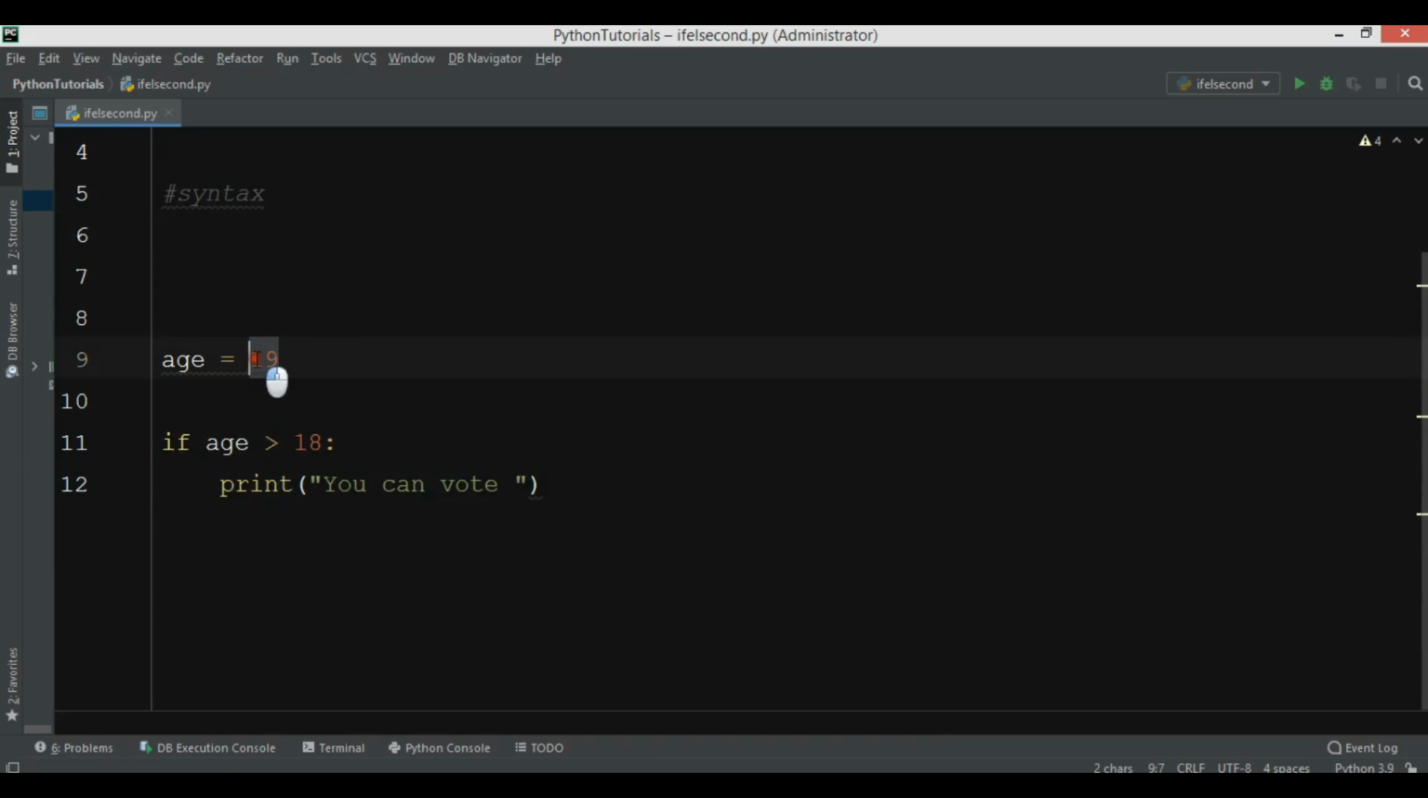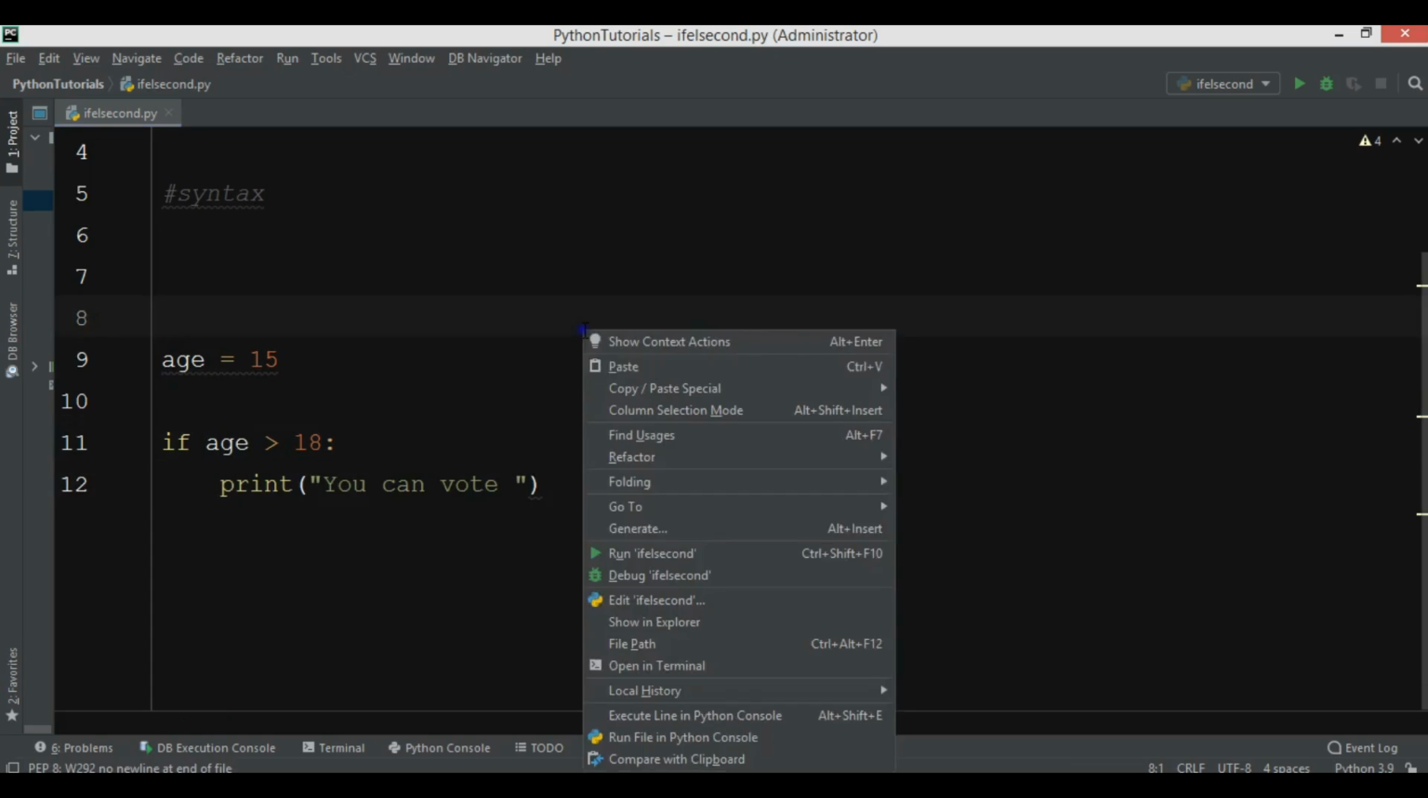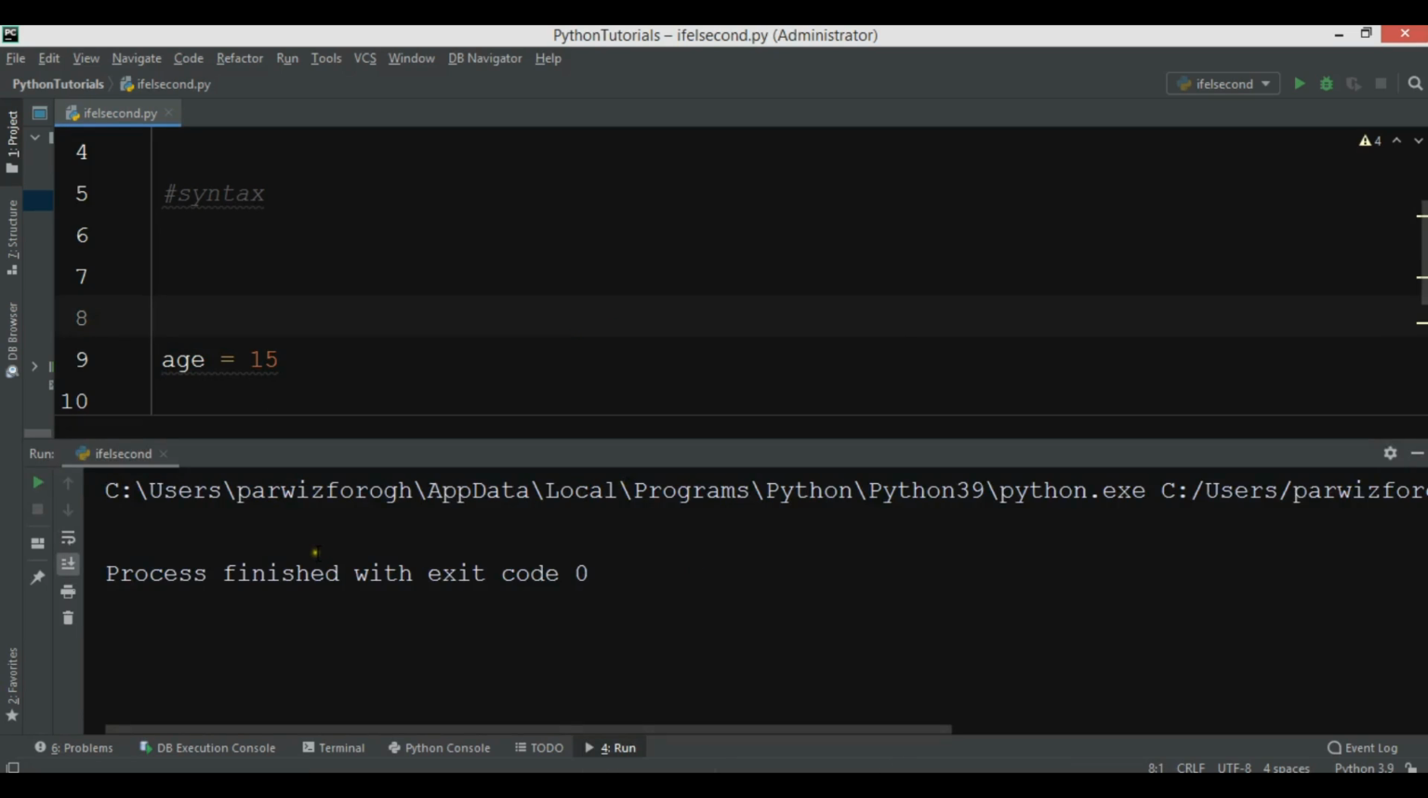Now if I change this to, for example, 15, and I run this, you'll see that I'm not receiving anything, because here my condition became false. I'm saying that if age is greater than 18, and our age is 15, we should not receive you can vote. If I run this, you can see that we are not receiving any result.